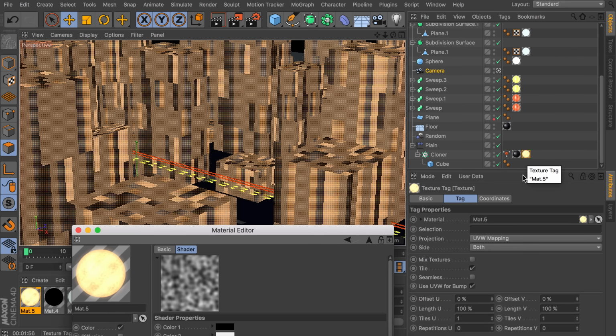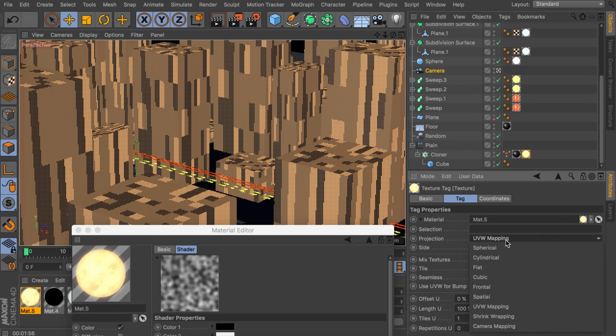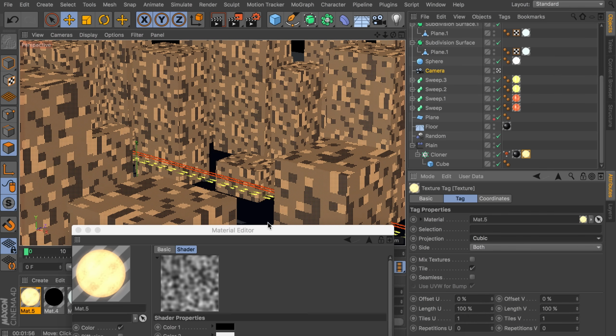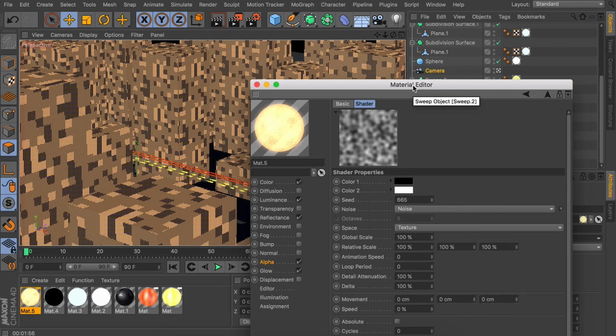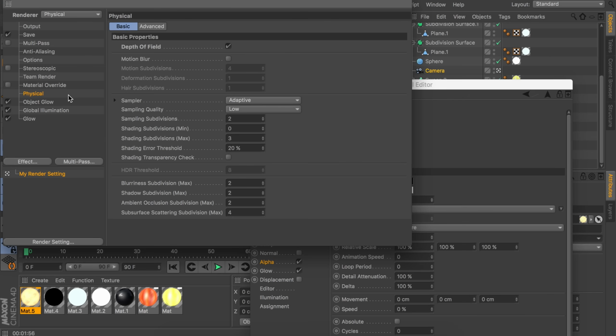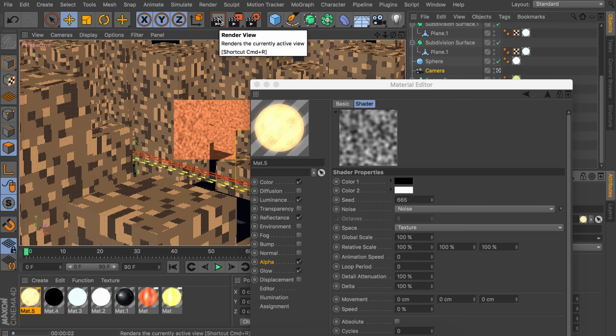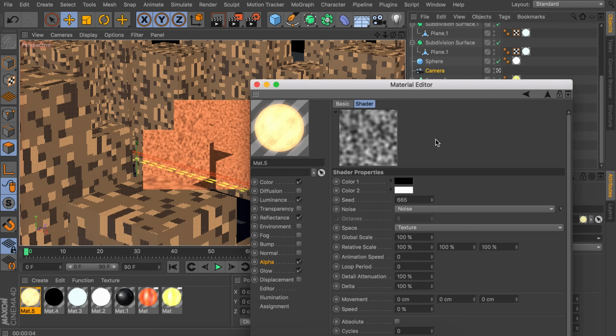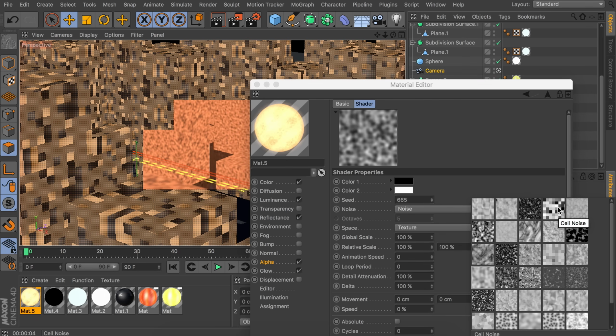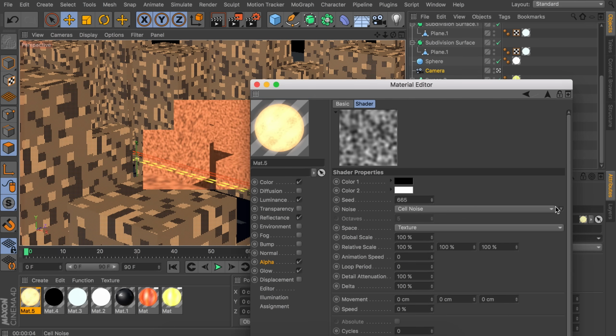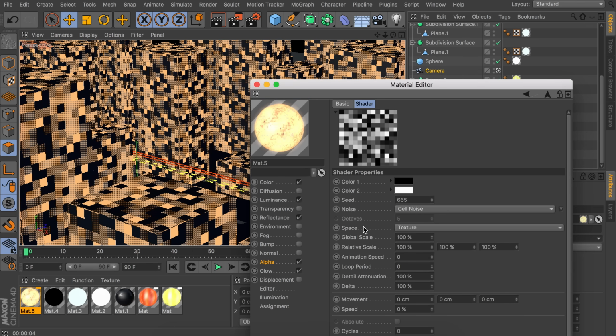So with the tag enabled, let's change the projection again from UVW mapping to cubic. That looks better, or more in proportion at least. But we still have some blurriness going on when you render this, so we don't want that. The easiest way to fix this is changing the noise to something more pixelated. Luckily it has this, so change it to, for example, cell noise. And we're also going to change the space of this from texture to UV 2D.